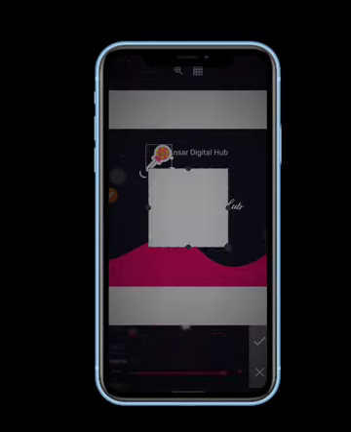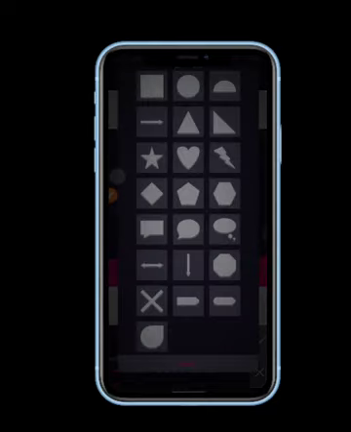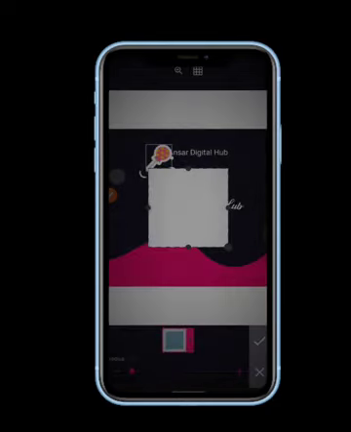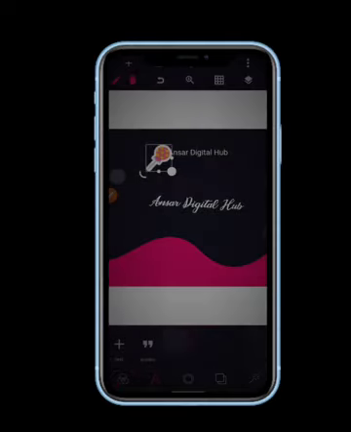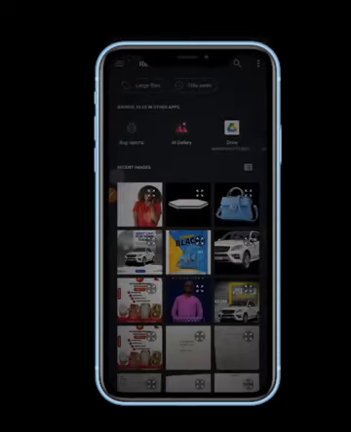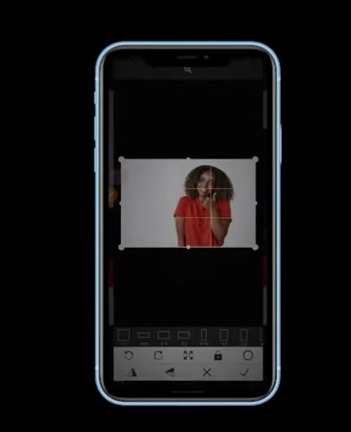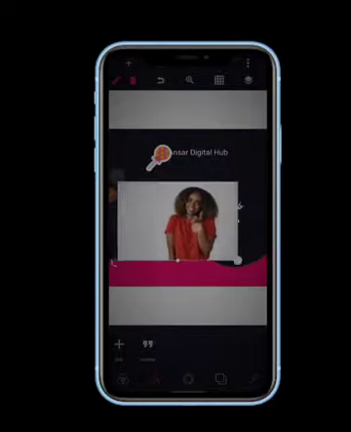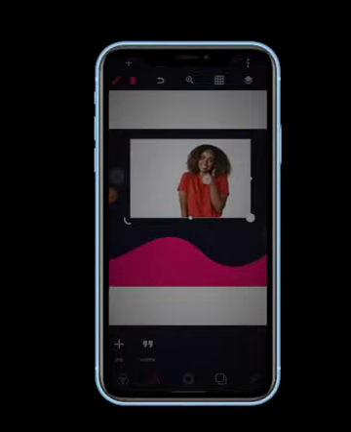By clicking on this, you are going to click here again, and you can find different shapes here. And even if you cannot find any shape here, you can download them from the internet and import them into Pixellab. And you can also import an image directly from your gallery. For instance, like this image, and you see I imported it from your gallery.